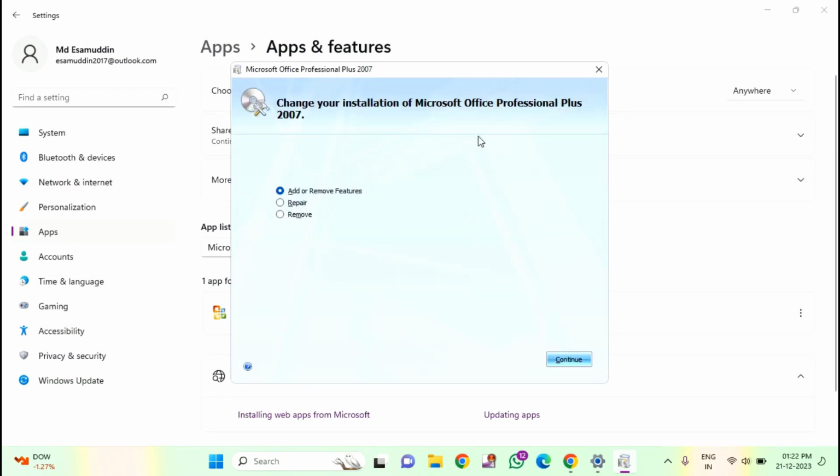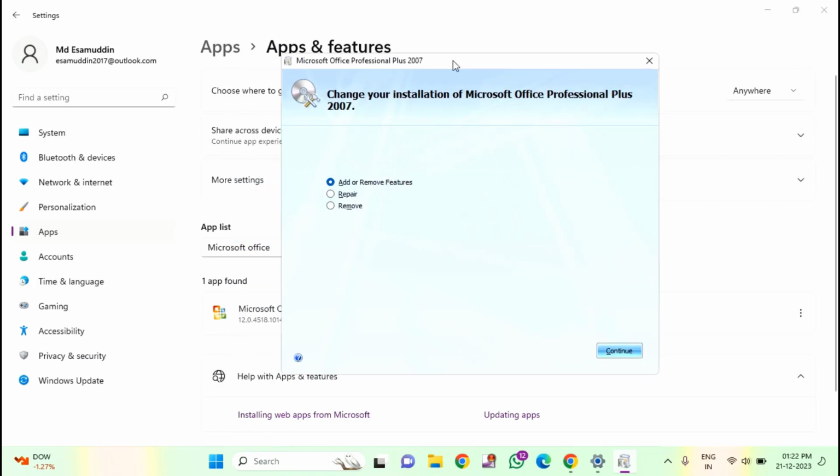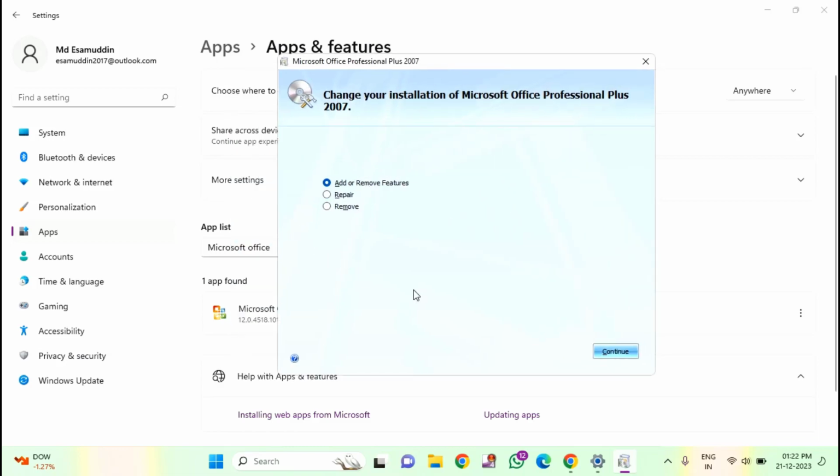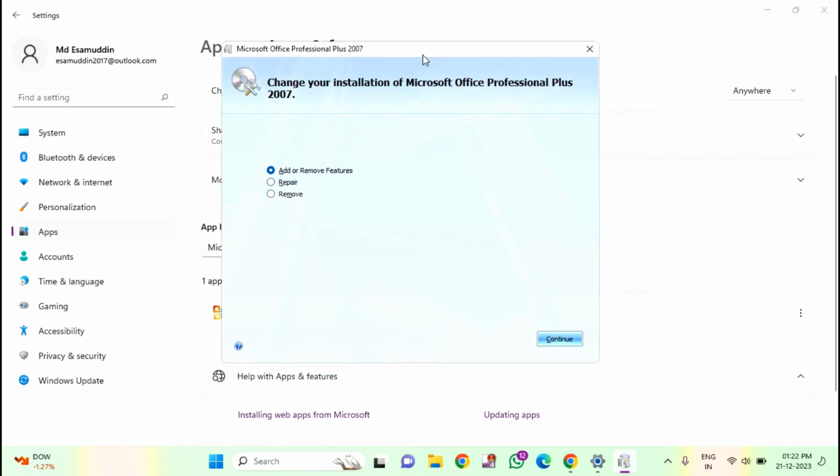Here you will find, if you are using MS Office 2007, you will find a window like this: Add or remove feature, Repair or Remove. If you are using any higher Microsoft Office, you will find the Repair option. You just need to select Repair, then click on Continue.